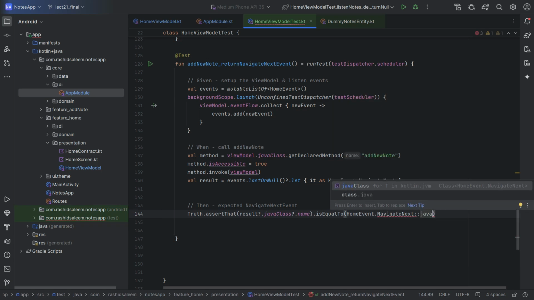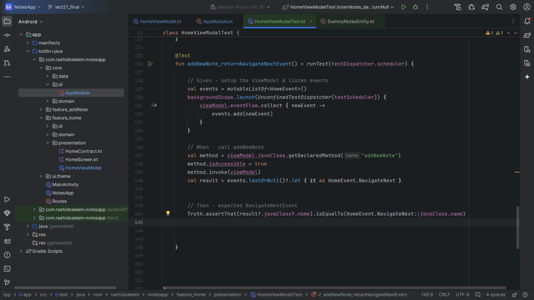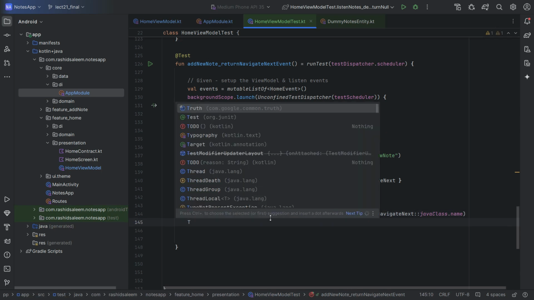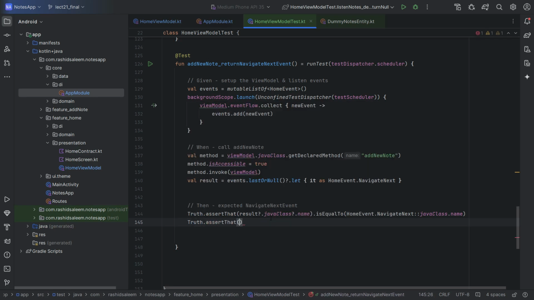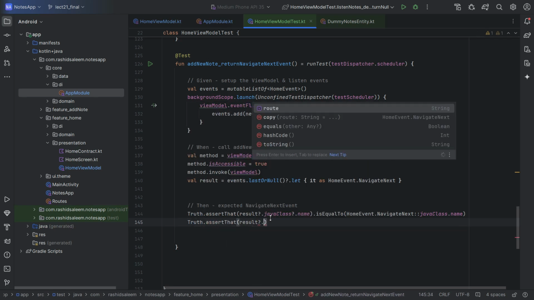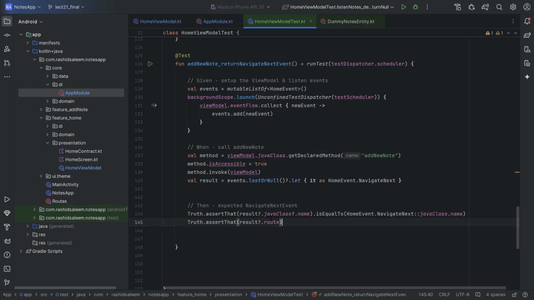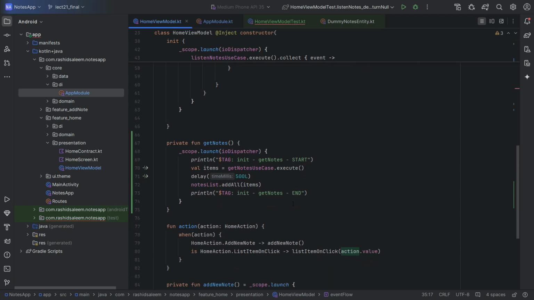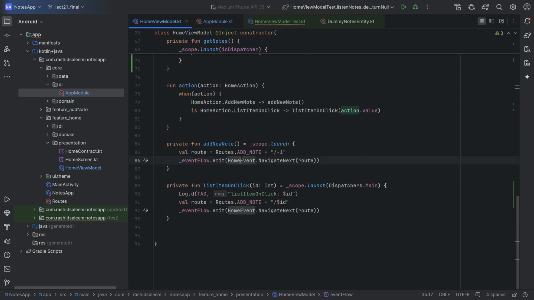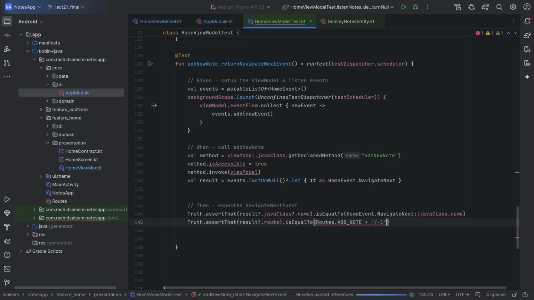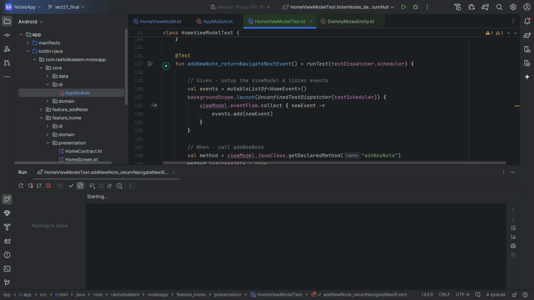Then we will verify the result value of the route. So Truth.assert result.route should be equal to this route, where it is, this route. Okay, so yeah, this is it. So now let's run and verify.